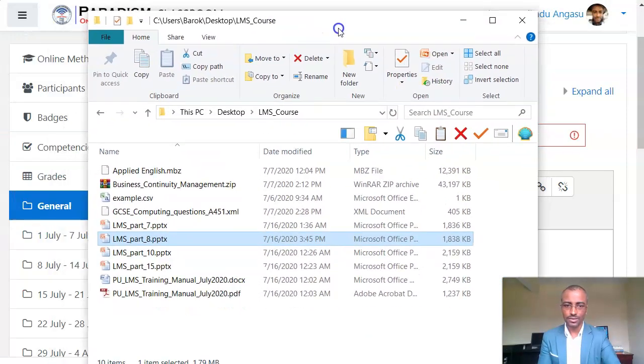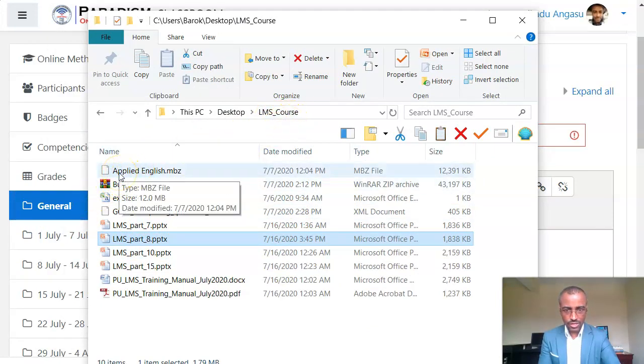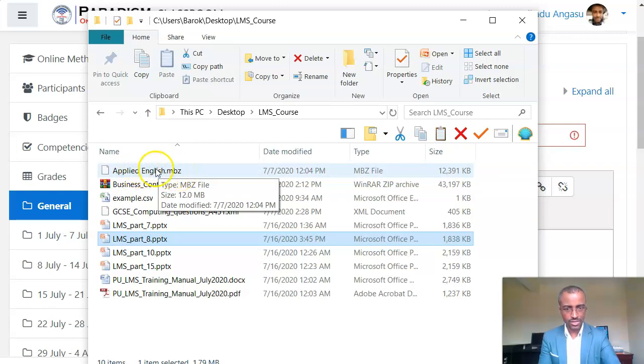So in here, this is my folder for this course, LMS course. I have one folder here which says Applied English, that's the entire course with an MBZ folder. MBZ is a file extension for Moodle. So if you bring this file, you can bring the entire course to your Moodle.